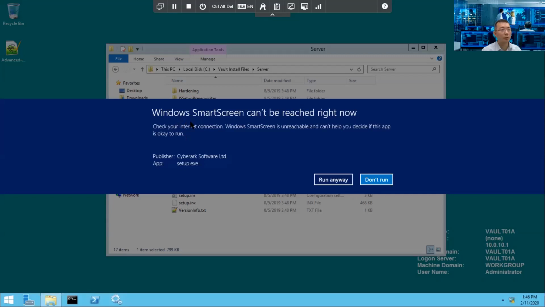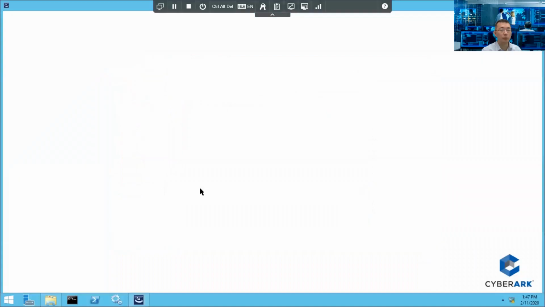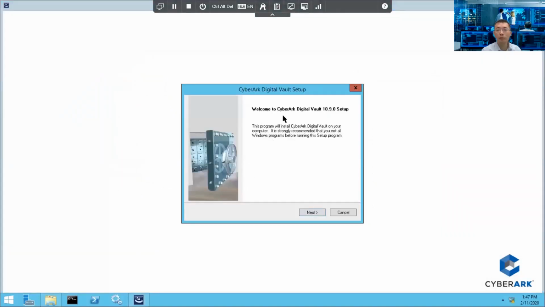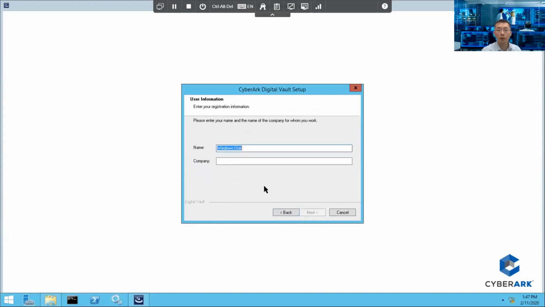Because we removed the DNS, the Windows SmartScreen service cannot reach the internet, so that's normal. Now we need to choose Run anyway. This is trusted software we're going to install, so we can choose Run anyway. Most of the settings, you can choose next.